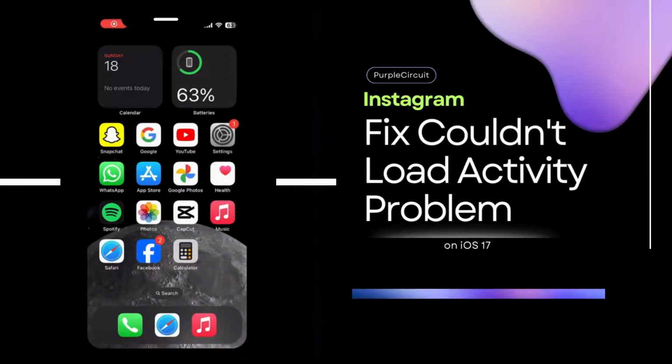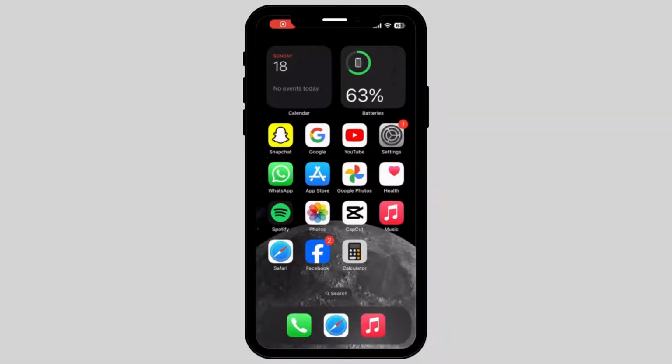How to fix the couldn't load activity problem in your Instagram. If you're struggling with the same problem, this video is right for you.